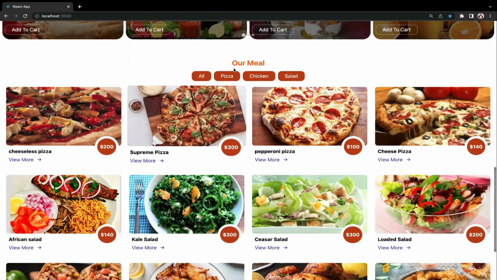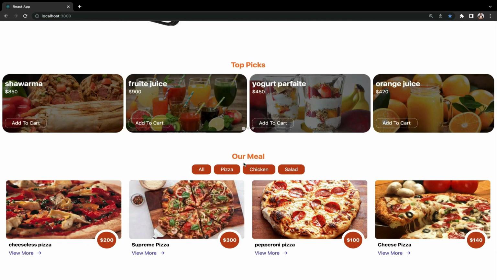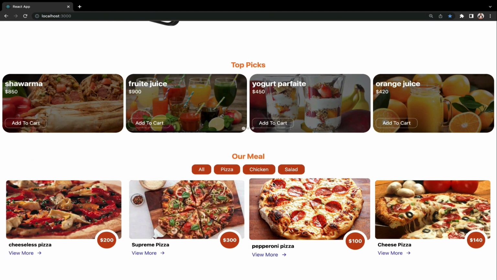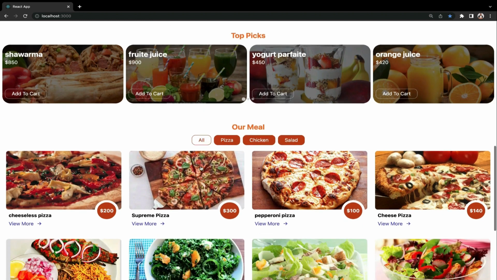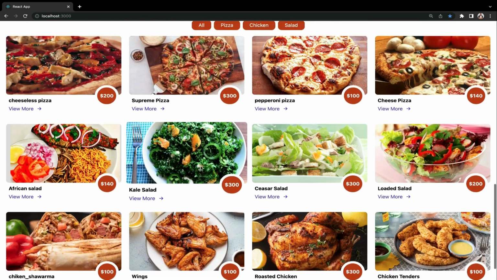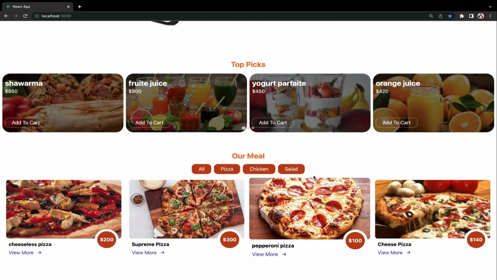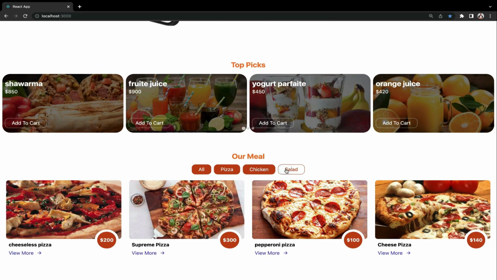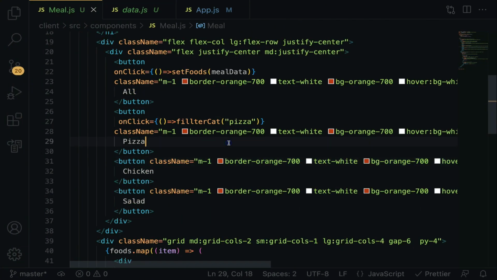Now let's try it on pizza. It works, guys. Look, beautiful. And when I click on all, it returns all the meals. I think that is good, but chicken and salad is not working for now. So let's quickly implement it.